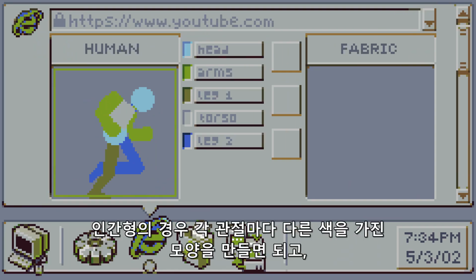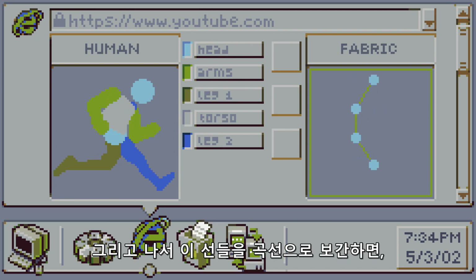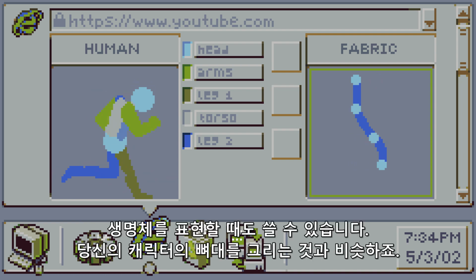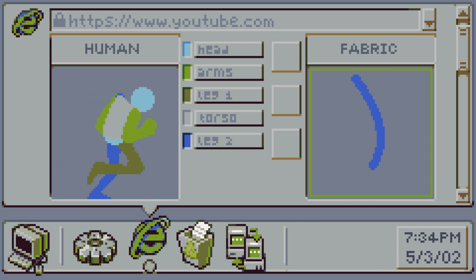For a humanoid character, that would be a different colored shape for each limb. For fabric or cloth, create a chain of dots with delayed reactions to the movement of the dot above. Each segment reacts like links in a chain, but once you average out the movement with a curved line, it can be used for anything organic. So it's kind of like drawing the skeleton of your character.